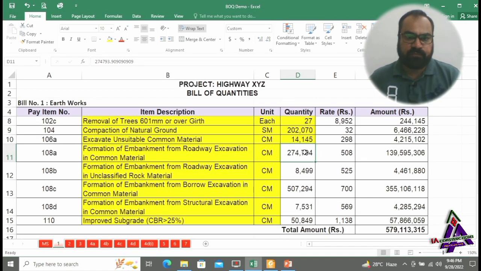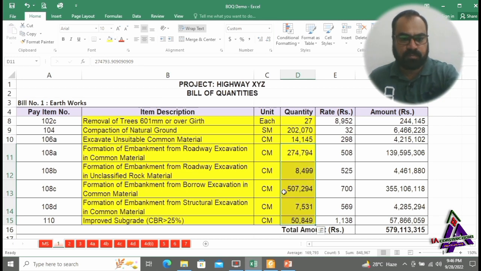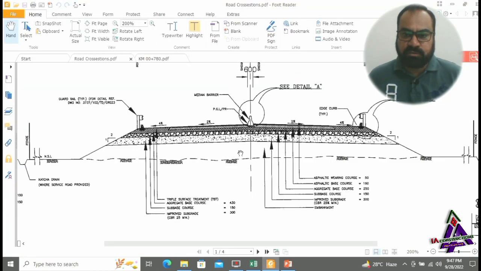And to take off quantity of embankment and improved subgrade, you have to take cross-sectional area from this cross section in AutoCAD format. This area is the area of embankment from the top of NSL to the bottom of improved subgrade. And this is the area of improved subgrade. To take quantity in cubic meter, you have to multiply these cross-sectional areas with the length of work done.